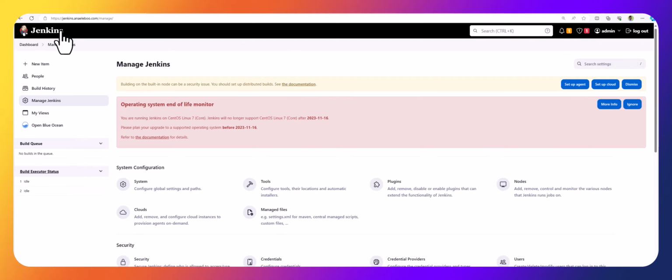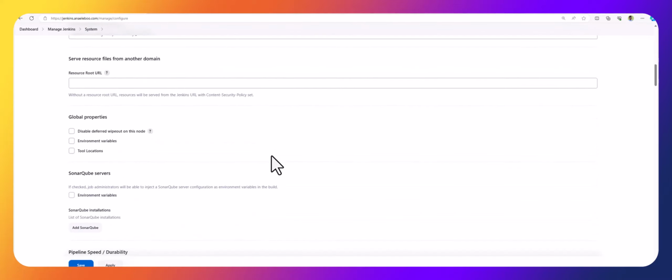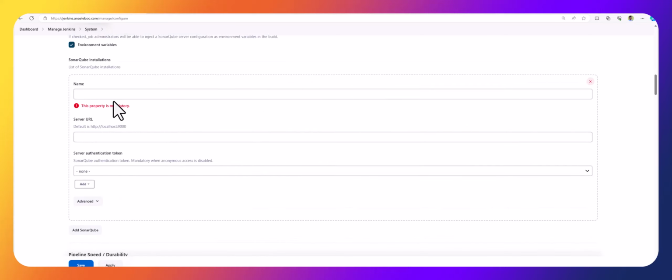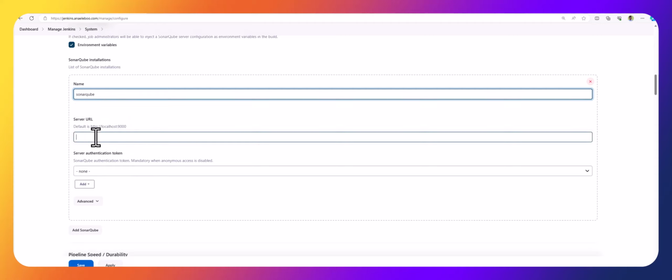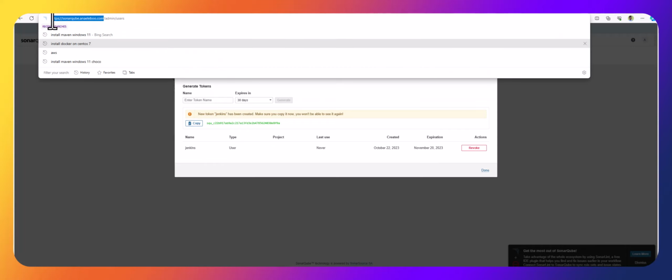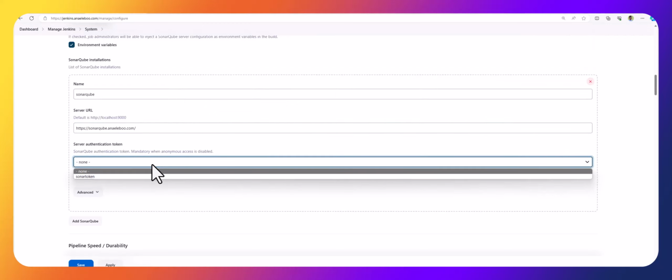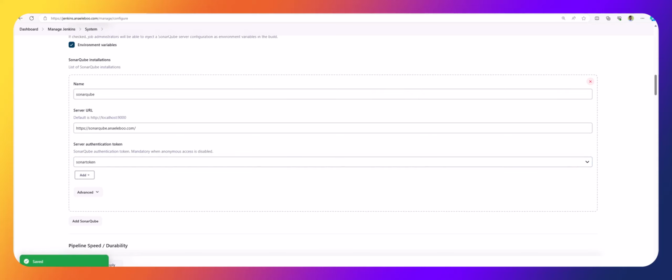What we're going to do is go back to manage Jenkins. We're going to go to system, and we're going to look for SonarQube servers. We're going to check on environment variables, and we're going to click on add. Over here, this is where we're going to give it a name. We're going to name it SonarQube, and I'm going to put the SonarQube URL right here. I'm just going to copy this one, copy it, and paste it right here. And we need credentials, so we're going to use the server authentication token. After doing this, we're going to click on apply and save.